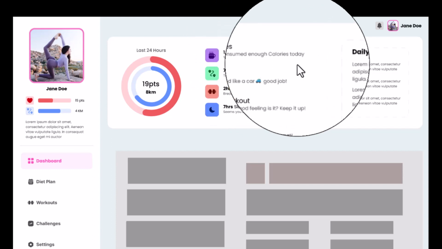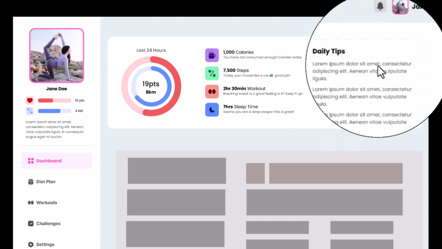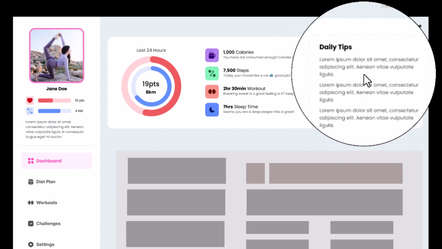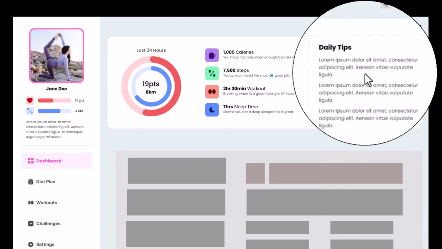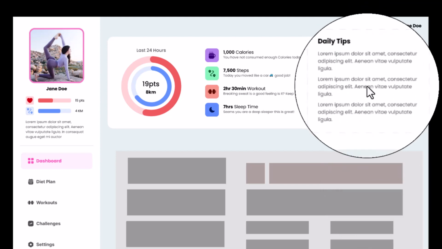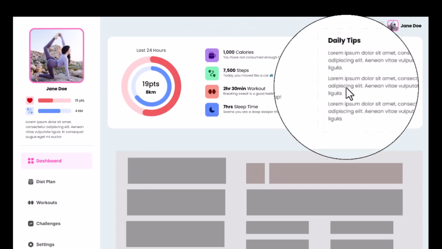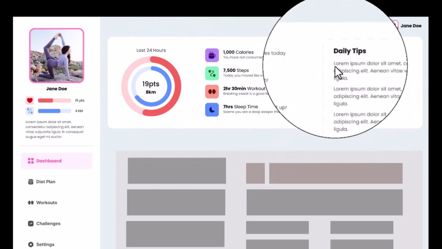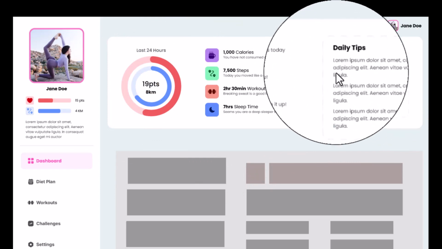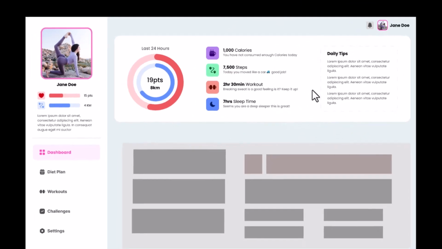The next part was the daily section. If we look at the previous design, the designer made this daily section to be with the challenges, but I moved it up so that the daily tips can be a subset of the 24 hours. So the daily tips will encourage you to do things that will contribute to the next 24 hours.